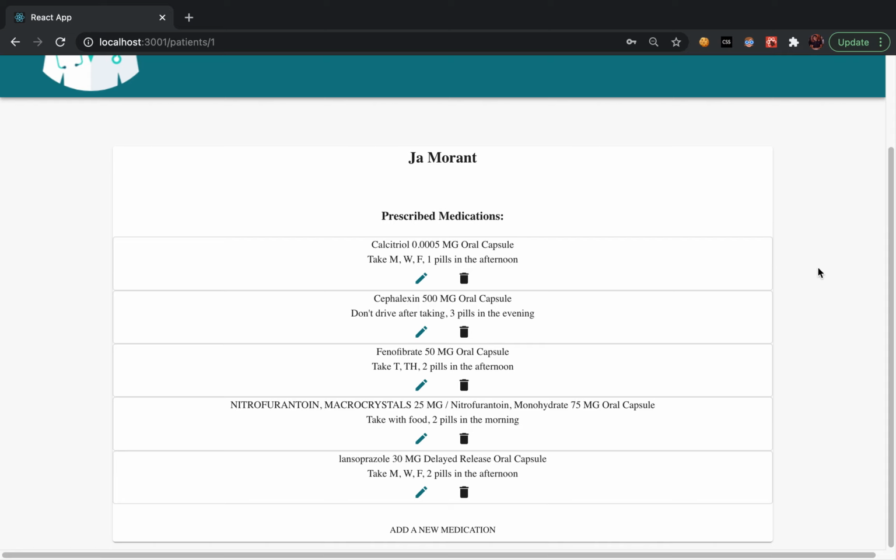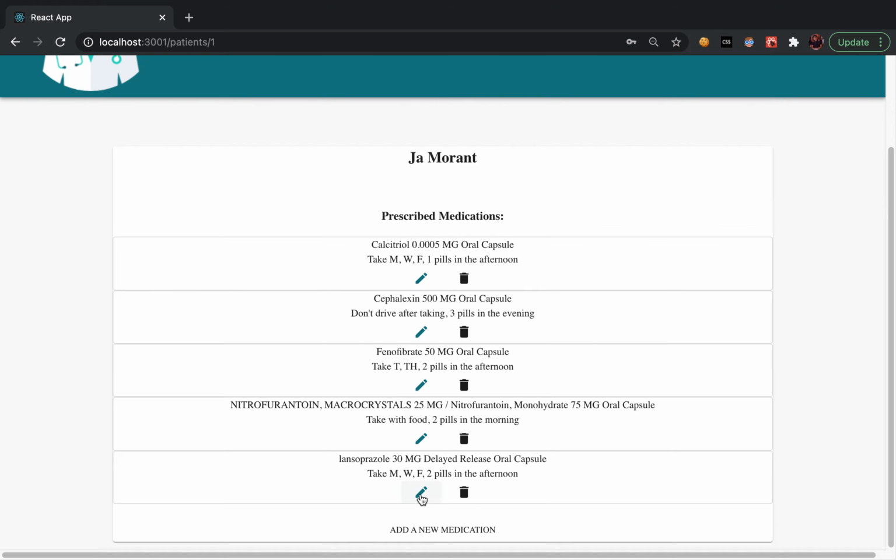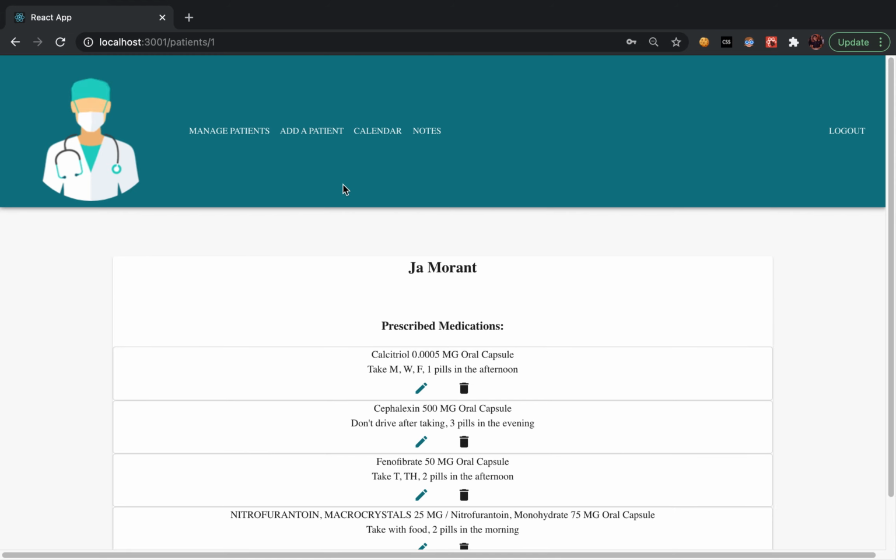If a doctor makes any mistakes, he can go back in and edit what he just did. He can click to save it, and then he can also go ahead and delete any medications.